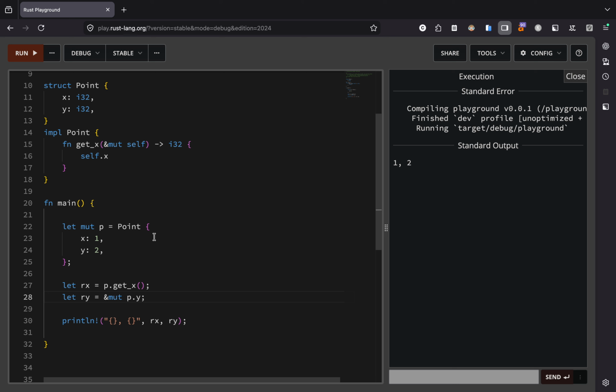Mutable and immutable references did not overlap. Always note the window: when a reference is created and when it's used. The last use is where the window closes. Where it's created is where the window opens. So this is where the window opens for rx, and this is where it closes because this is where it's last used. Same thing for ry.